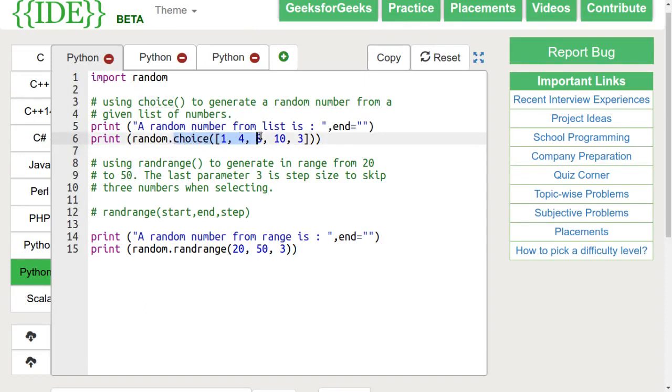This function is used to generate one random number from a particular container. Next, let's look at the randrange function. The syntax for the same is shown here. This function is used to generate a random number within a range specified in its arguments. This function takes three arguments: beginning number, last number, and the step size.